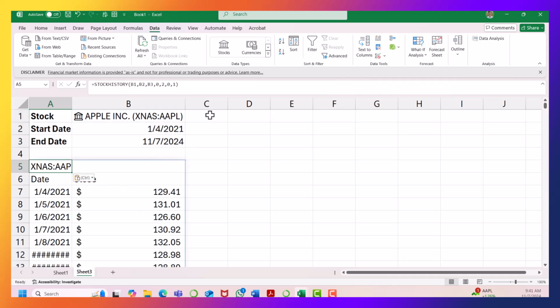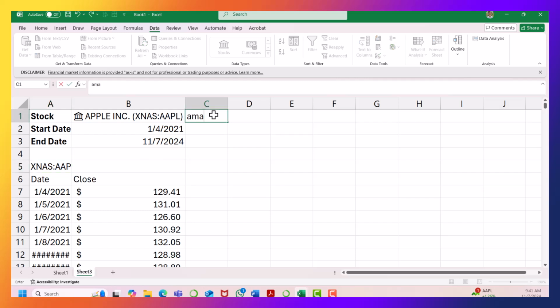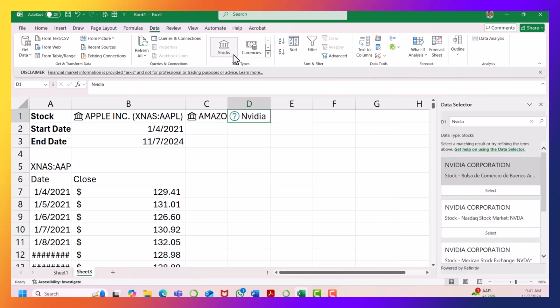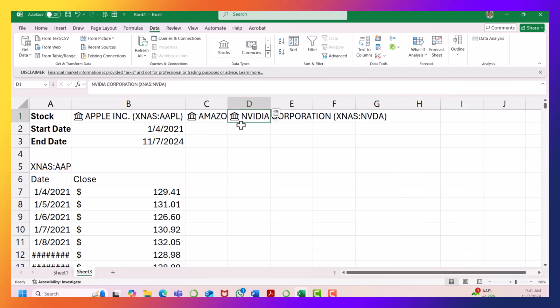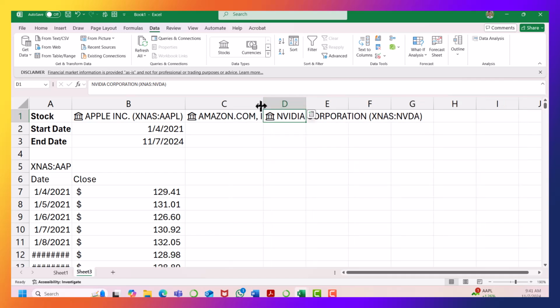If you want to add, let's say, Amazon and NVIDIA, first you are supposed to convert these texts to proper stock names with the tickers. Sometimes Excel might be confused. That's why it asks you which stock do you mean. So I mean this one, NVIDIA Corporation, at NASDAQ. If you pick it, you will see the texts converted to stock names.